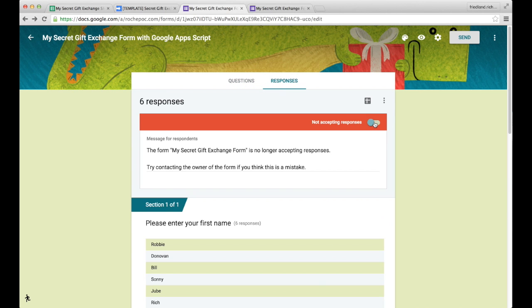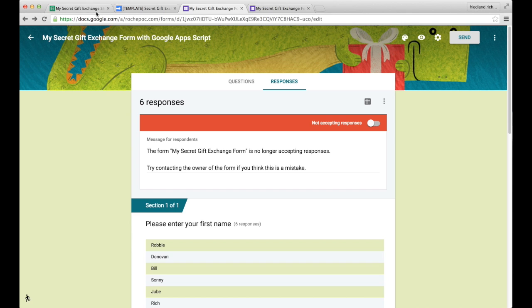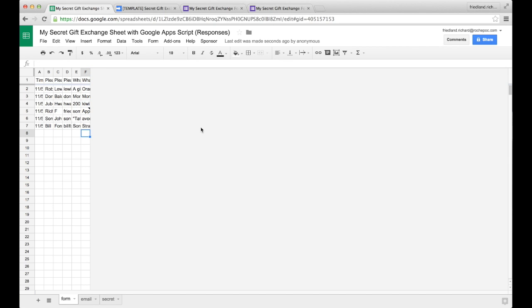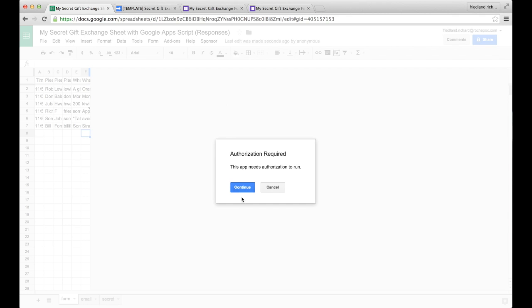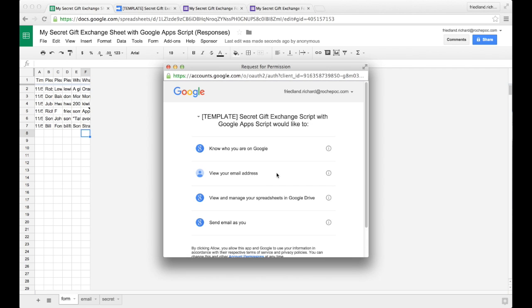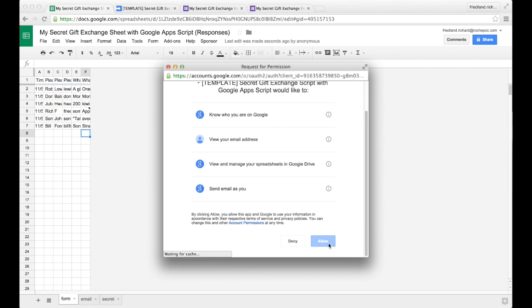When I'm done collecting responses, I can flip this switch in the Responses tab of the form sheet to prevent any more responses from coming in. And at this point, I will go ahead and scramble the form responses and put them into the secret sheet. So I need to authorize the script. I went to the Sponsor menu, chose Scramble.